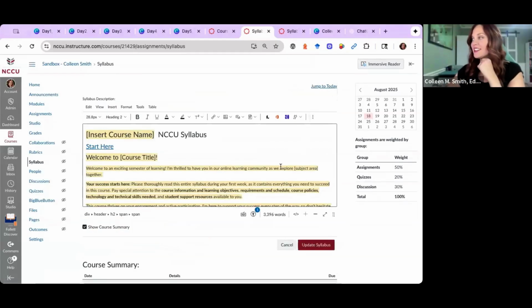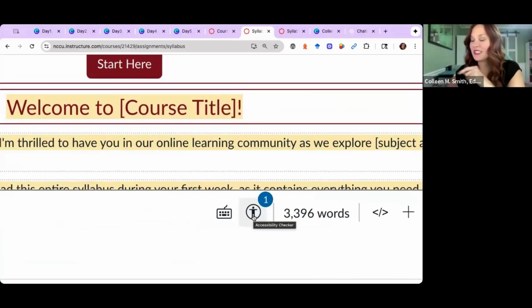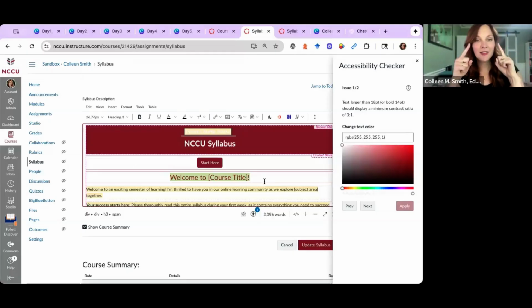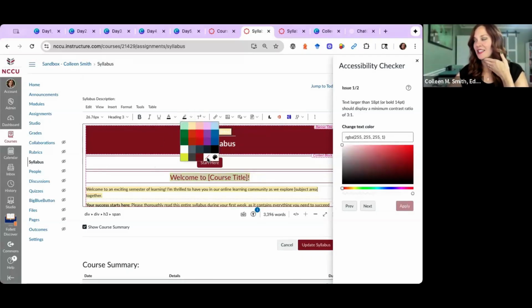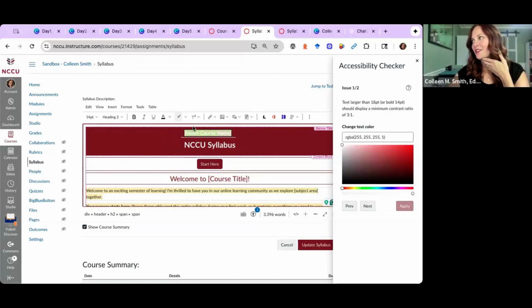So quickly, if we look at accessibility, you see that my little person has a 1 by it now. That tells me that there's something up with my accessibility. So I'm going to click that little person, and it's telling me the yellow highlighted things right here. It's not good for those who have color visual impairments, meaning we should change it. Well, I bet if I take the highlighter off and I click no highlighter, then we should be good here.